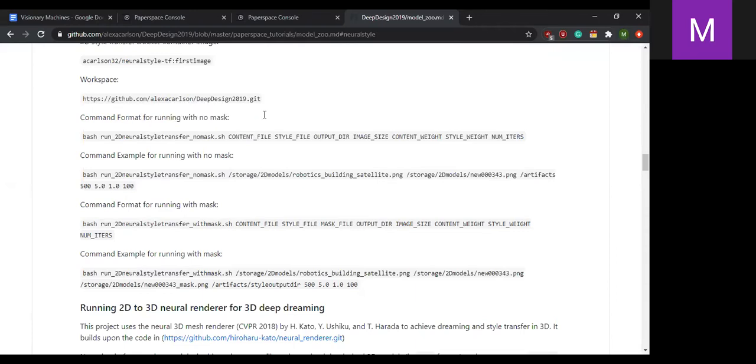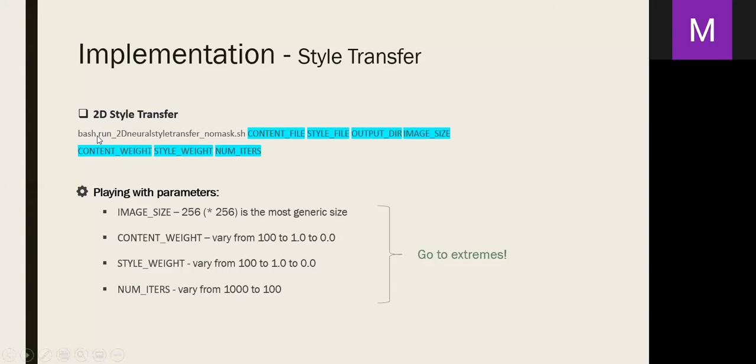So, okay, going back to the presentation, yeah. So Bash is a program which will run this .sh file, which is defined. After that are the execution arguments. So, like I said, to run this example, we need a content file, a style file. The output directory is basically the directory where you will be saving your output of the model.